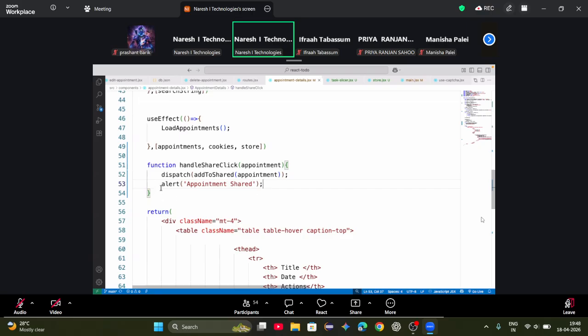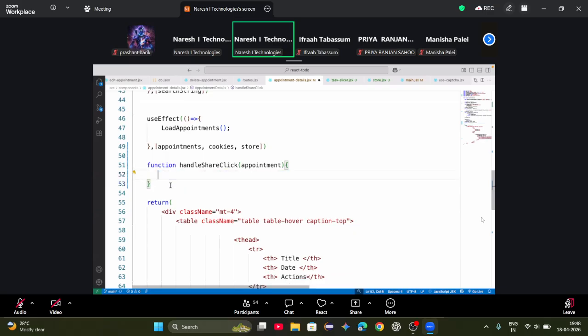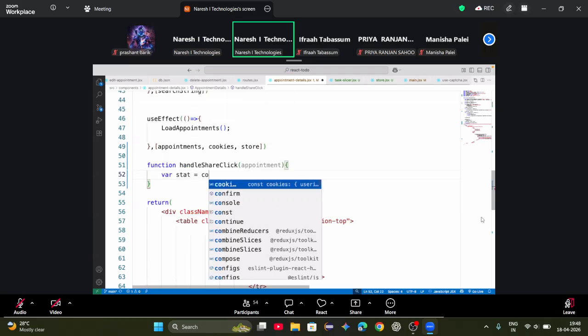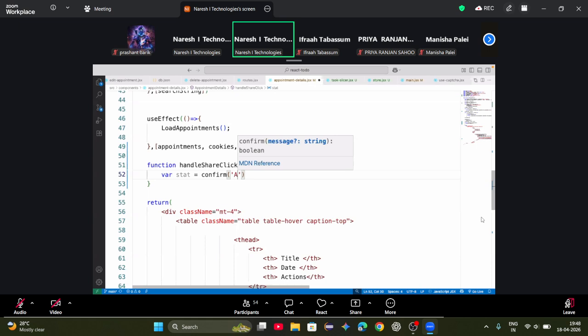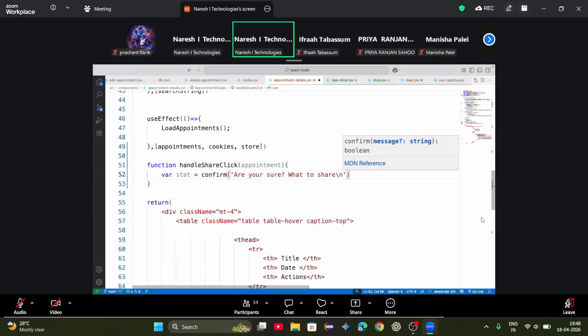How can we do that? For that we write confirm, and "Are you sure you want to share?" Am I right? Want to share, then \n, want to share, this is a backtick.